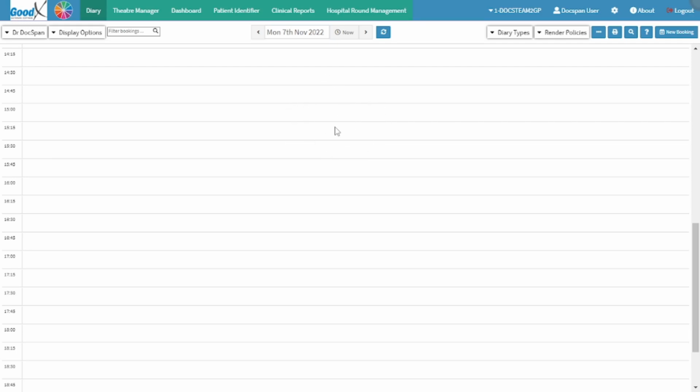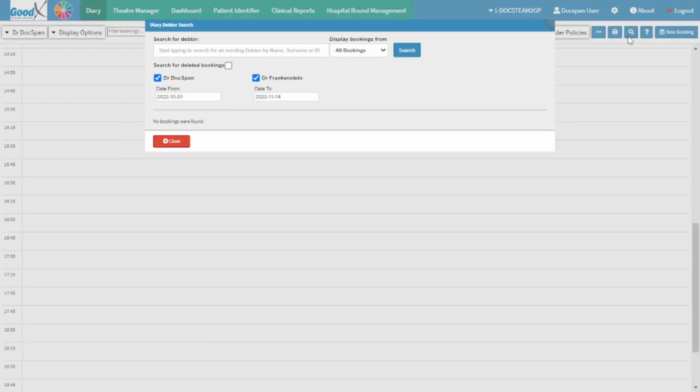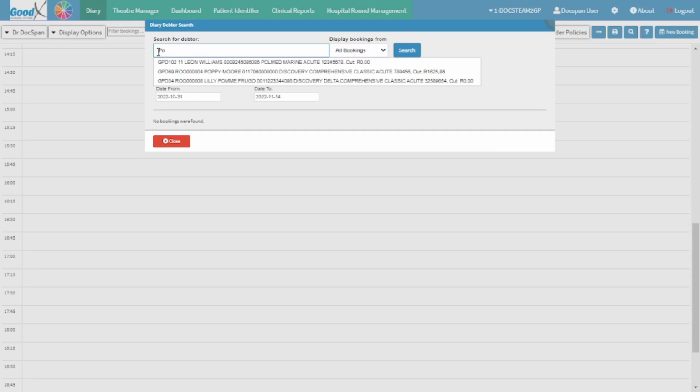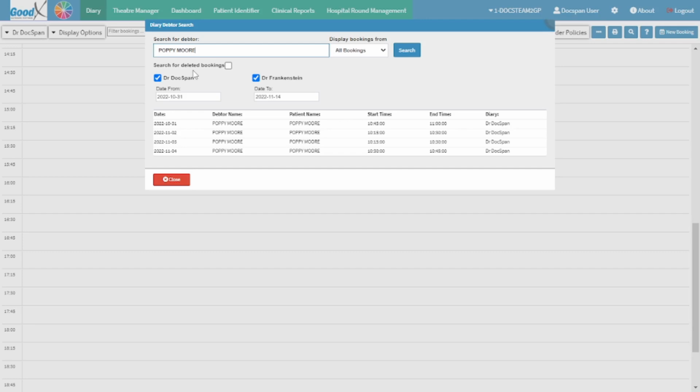From the diary screen, click on the Search for Debtor Bookings button. The Diary Debtor search screen will open. Click on the Search for Debtor field and type the name, surname, or ID number of the desired debtor. By clicking on the correct debtor, booking search results will automatically be listed using the default search filters.